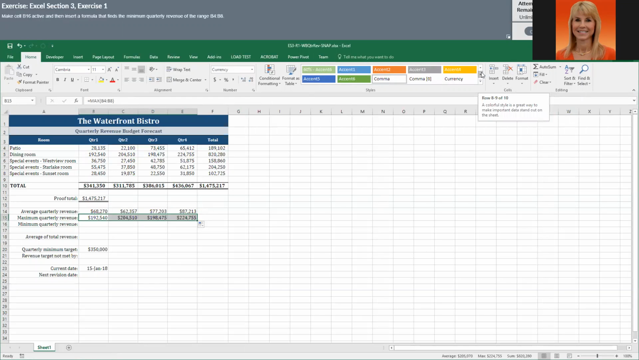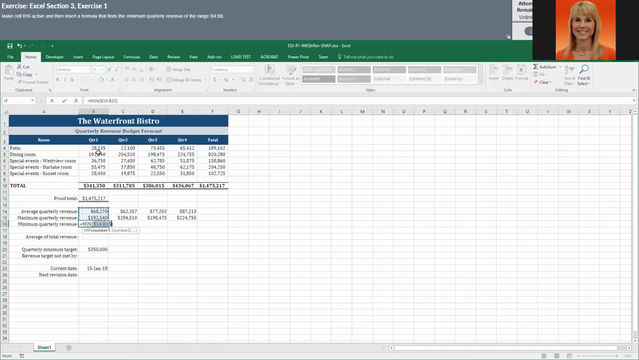Make cell B16 active, and insert a formula that finds the minimum quarterly revenue. So we're going to use the min function, and it guesses wrong regarding the range, so we're going to left drag over the correct range of cells, press enter, and we'll click back up on that cell, position over the fill handle, and drag across. Oops. I actually went one step further than I should have, so now we're supposed to drag across. So we're going to continue.